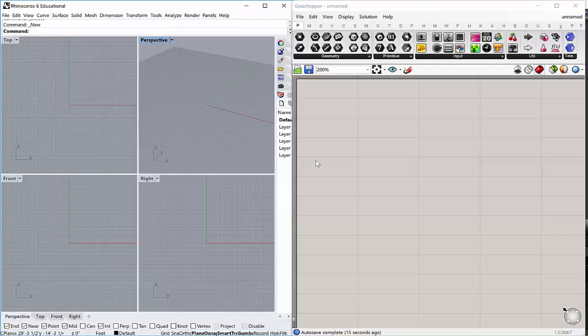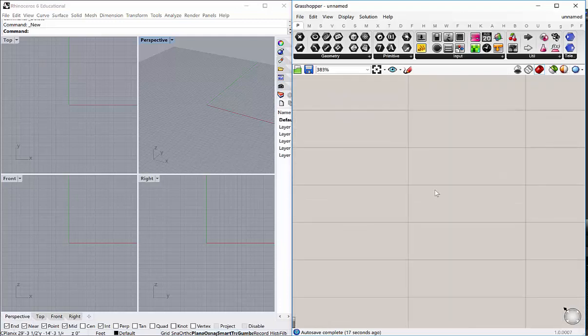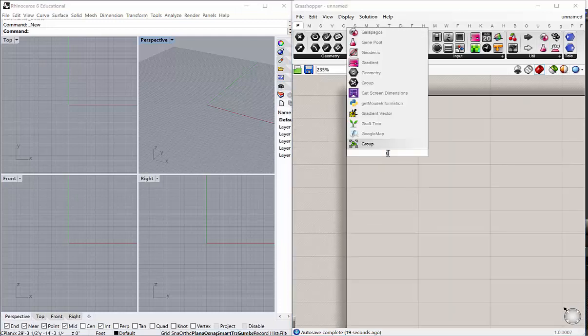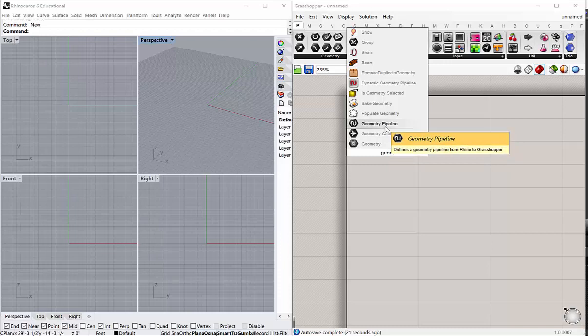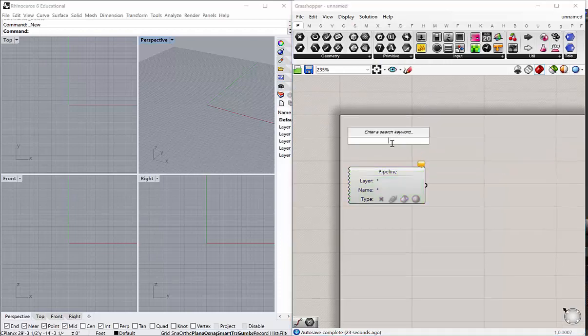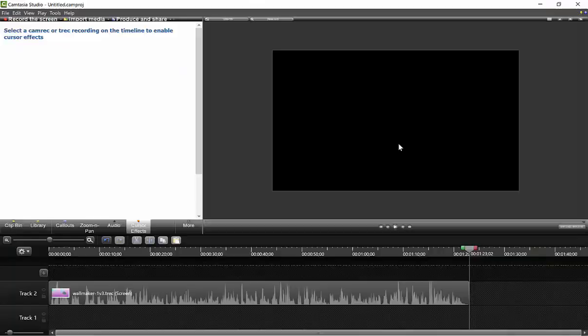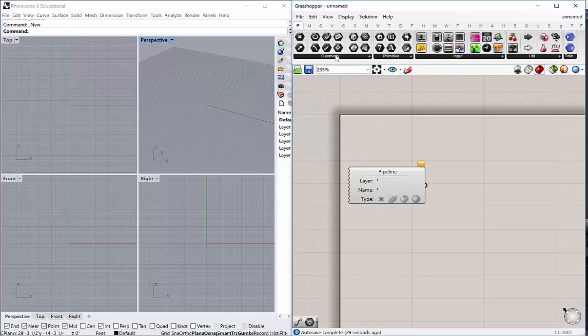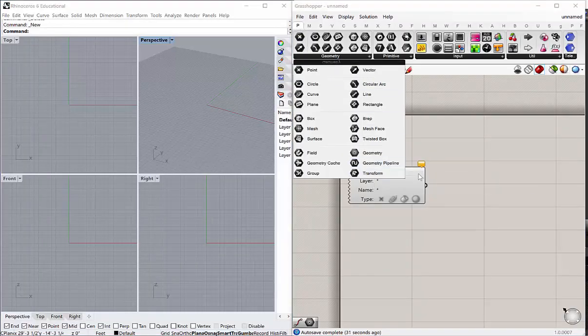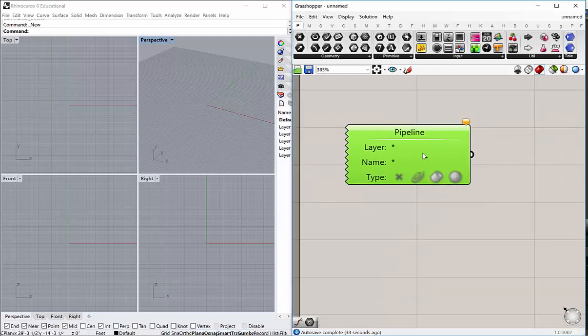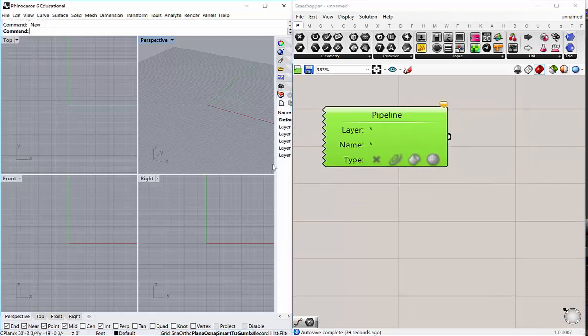I'm going to start up with a new Grasshopper file. And one of the first things I'm going to use is Geometry Pipeline. I just double-clicked on the background. You can also see where this is by going into Params, Geometry Pipeline. And this Geometry Pipeline essentially just takes in whatever is there in Rhino and brings it into Grasshopper.